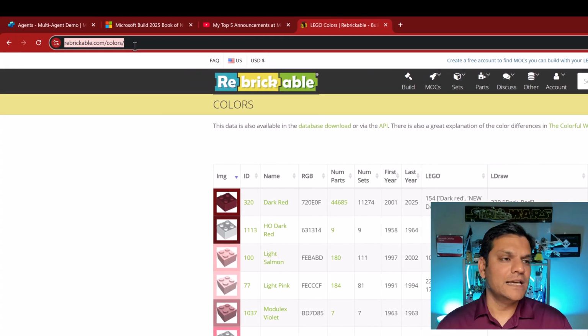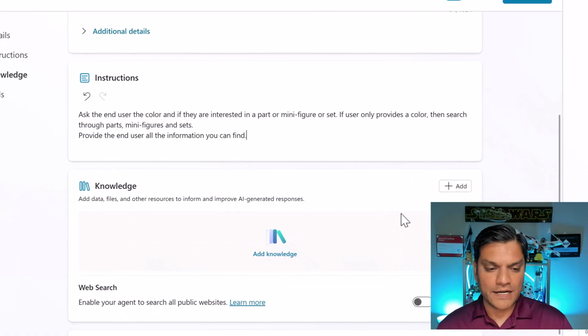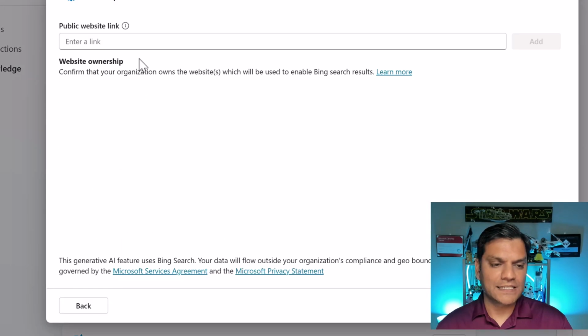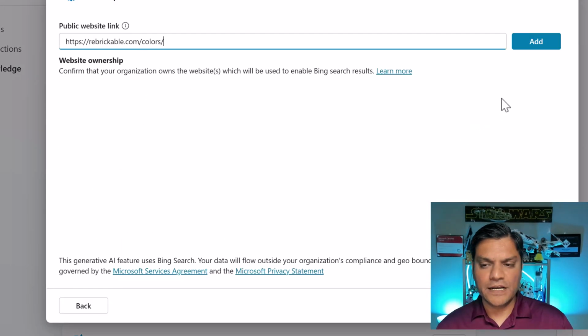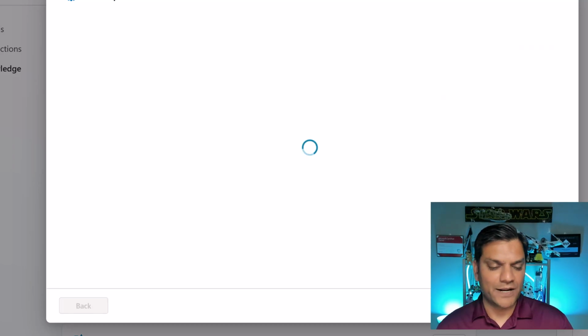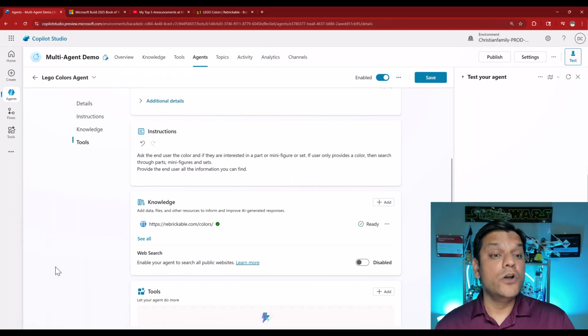Doing a Control C. Let's come back over here. And now under the knowledge, when I click on add, I'll go to public websites. I'll paste the link over here. I'll click on add. Yeah, I'll go and confirm that as well. And I'll click on add over here. So that way our knowledge is added.